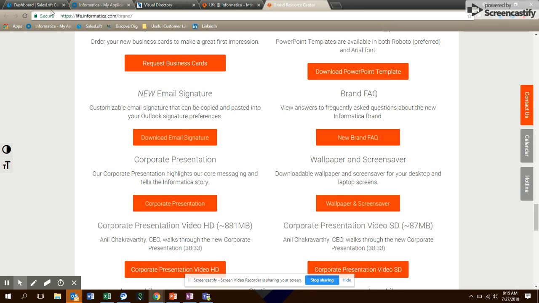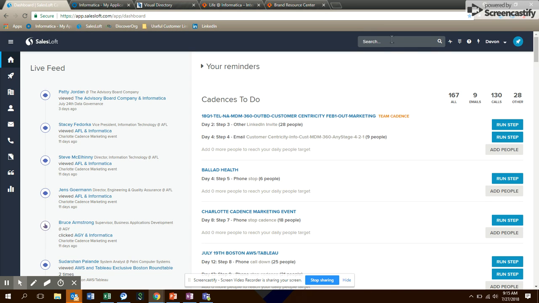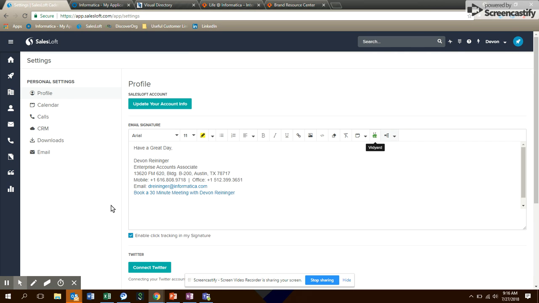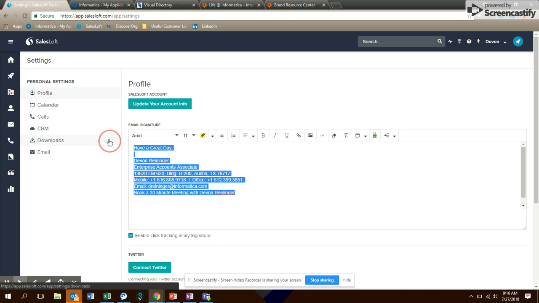Okay, so now what I'm going to go into is setting up SalesLoft and kind of linking that to your Cisco Jabber. So again, here, SalesLoft's a really cool tool. You can obviously see who's viewed emails, who's clicking emails, send mass emails. So what you're going to want to do is click on your name, and then go to Settings. And then from there, it'll show you kind of the profile. So again, you're going to want to put your signature here.